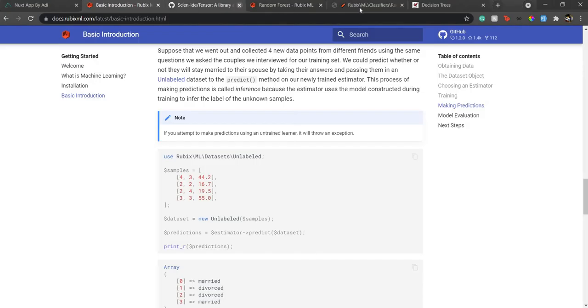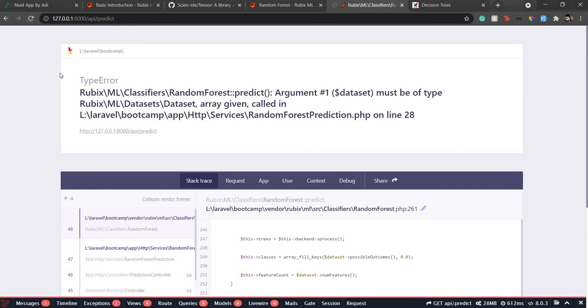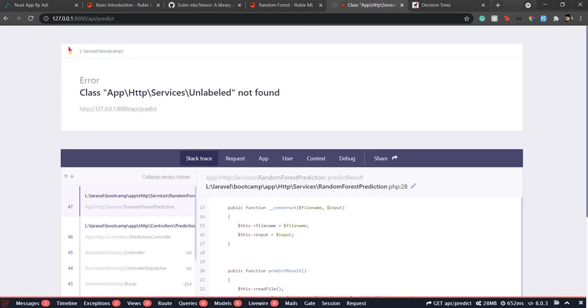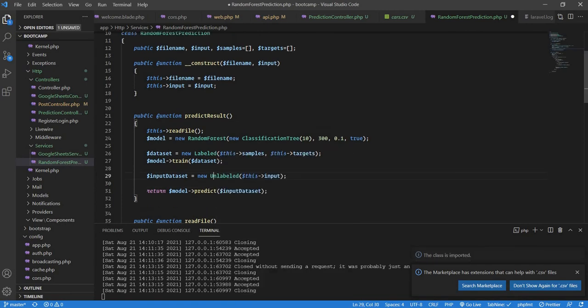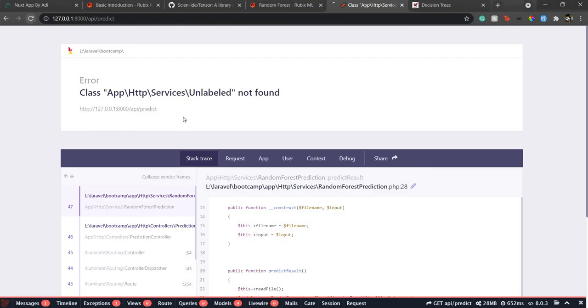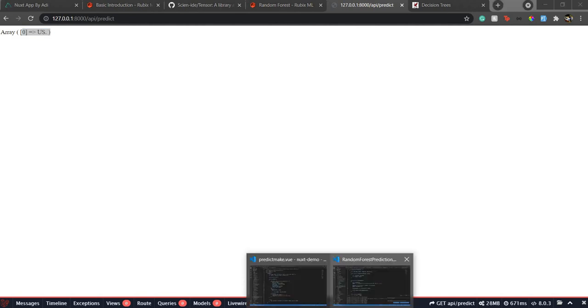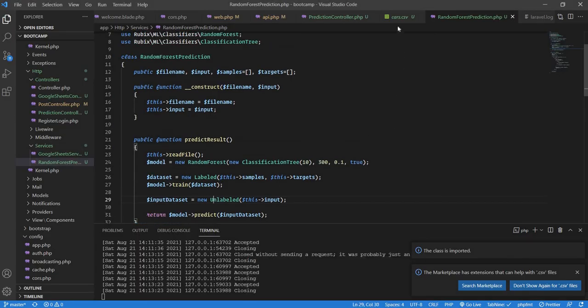Now if I run this again, this time it should work. So if I run this, it doesn't, because we didn't import this class. So let's import this, and now this time it should definitely work, and it did. So we got US. So now let's pass this. So why are we getting US?